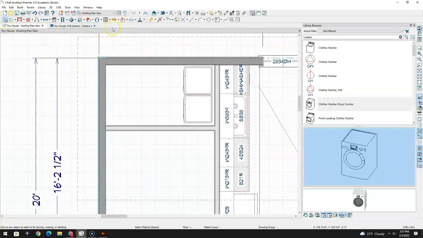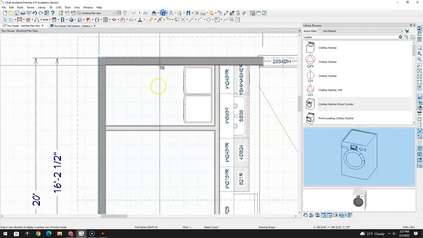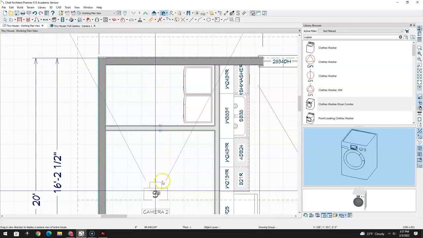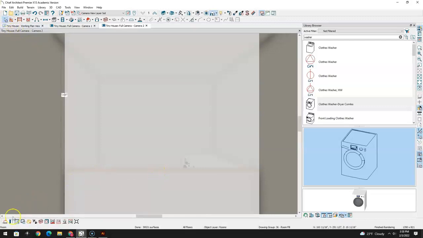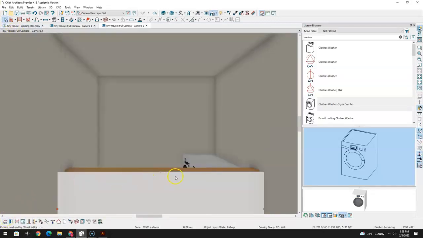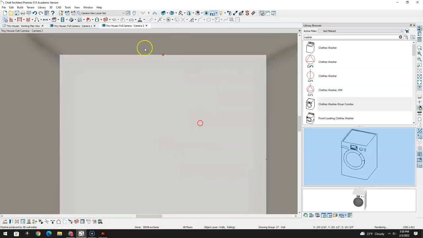So what I'm going to do next with the half wall is make another camera view inside this bathroom. We're going to be in here a while, so might as well make one of those. And I'm just going to take that wall and drag it up. I'm going to have to hit the next button, and here we go. I'm going to drag it up close to where it needs to be on top of this platform.